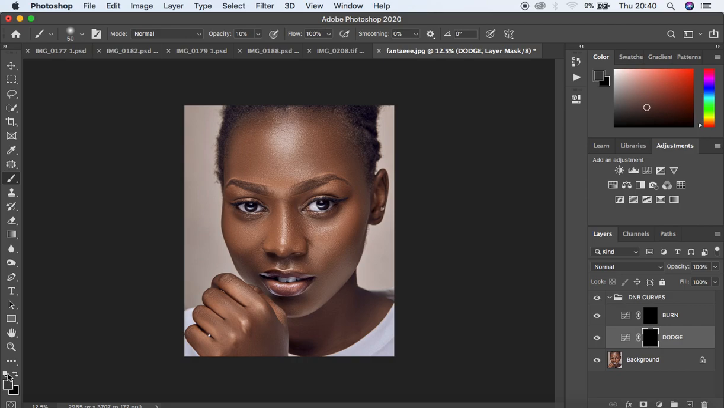So come right down here and make white the foreground. So click on these two boxes and make sure you have white on top. You can toggle by using X on the keyboard to have the brush set to white. And as the Dodge mask is selected, come and increase the size by using the brackets on the keyboard and start painting over the highlights in the image that you want to enhance or dodge in this case.